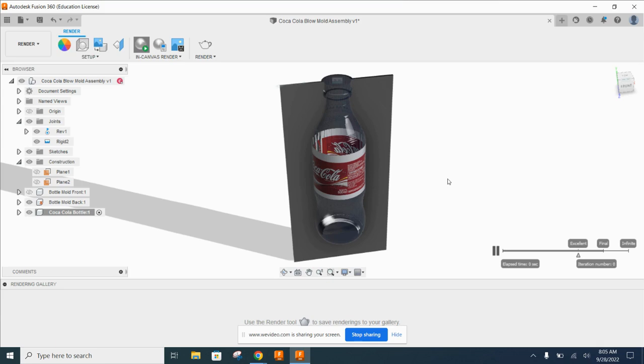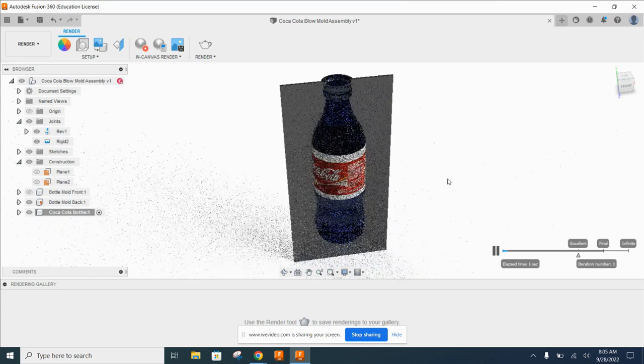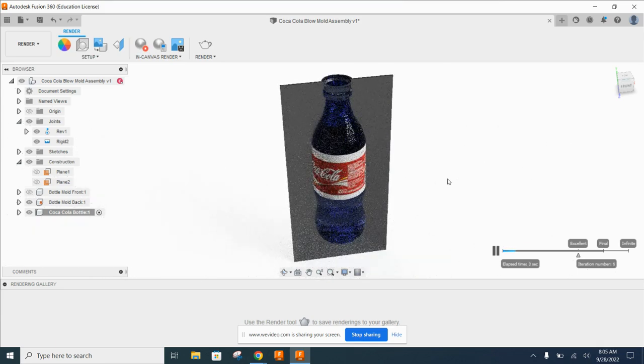But I'm going to just do an in-canvas render. Take a look at this. That really was blue. Holy cow. We can never kind of tell sometimes. But there you go. That's it. That's how we create that blow mold for a bottle.